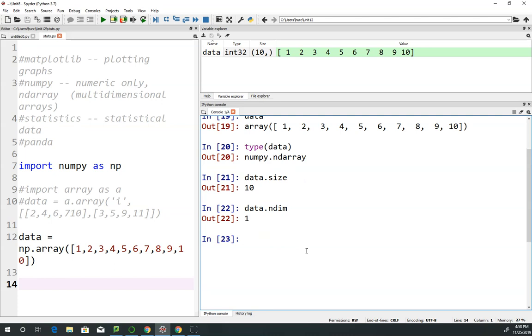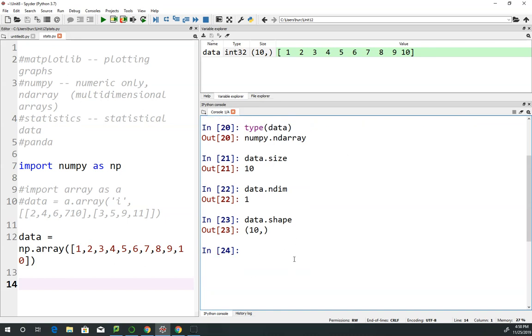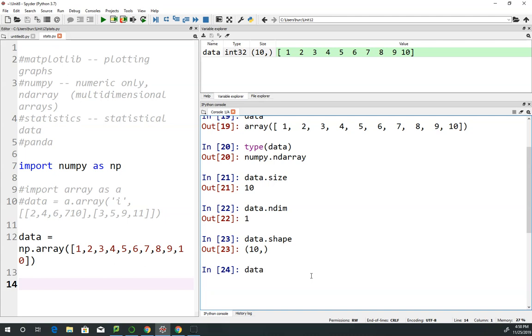If you want to know the shape, then there's a shape property as well. So data.shape tells you it's 10, comma, empty. It just means it's one row or column because it's a one-dimensional array. And the cool thing is that you can manipulate the shape here. Instead of one dimension, I can change it to 2 dimensions right here. So let me go ahead and do that. I'm going to say data dot, and to change the shape, I do a reshape.